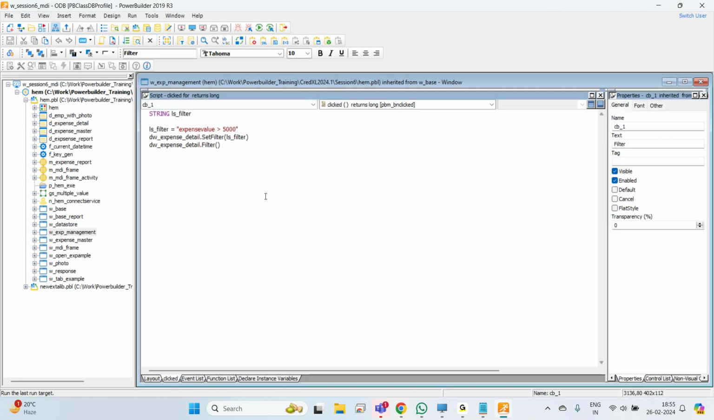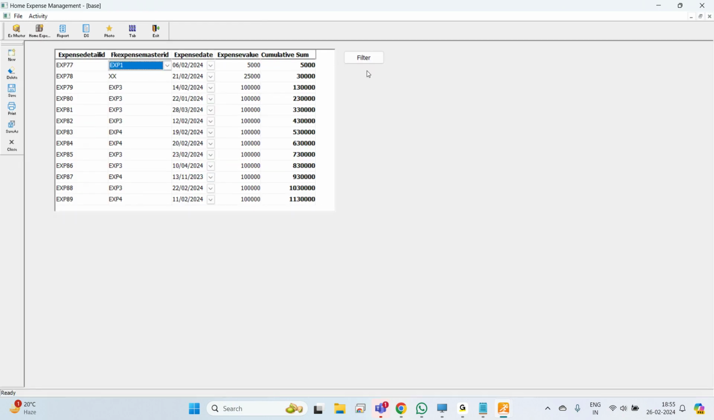Okay. So if you have any question, you can raise. So expense value, like I'm putting 25, more than 25. So only those records that are more than 25 will be in primary buffer, other is being moved to filter buffer. So only primary buffer data will be displayed here.